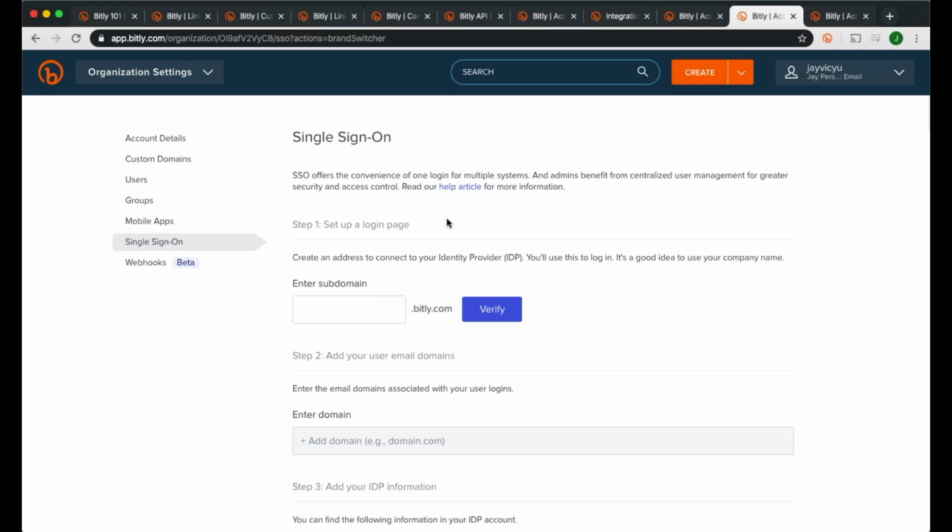SSO allows the convenience of one login for multiple systems. It gives your enterprise account admins greater security and access control. Say, for example, an employee joins or leaves the company. They can quickly add or remove permissions accordingly. It also makes signing into apps an easy one-step process. Once you log into your SSO system, you can access Bitly and all connected apps without having to go into individual sign-in processes. And finally, Single Sign-On provides assurance because it streamlines and centralizes password management. It helps ensure employees are keeping compliant with your organization's password policies. Bitly supports top SSO providers, including Ping Federate, Okta, OneLogin, Google, and Azure.